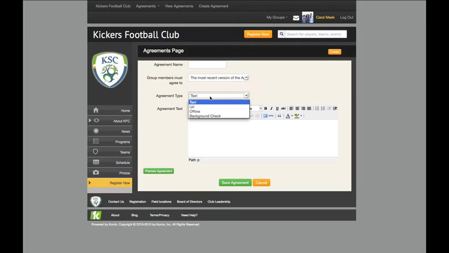Under agreement type, we have 4 different types of agreements. The first type is the text type agreement, which I would say is the most commonly used type of agreement. The text type agreement simply is a body of text here that you would enter. As the person goes through registration, they will see that text in a pop-up box. They will read through it, agree to it. The system then timestamps that agreement and adds it into that person's profile page. So it's what is considered an online agreement.